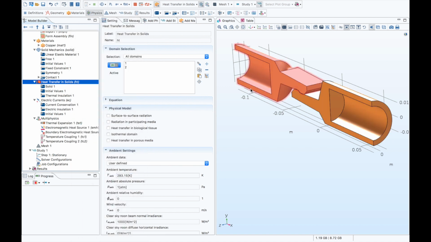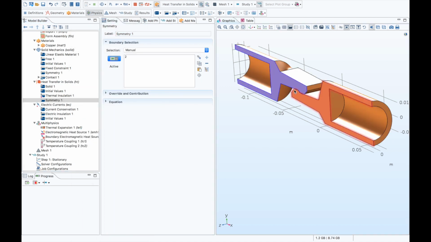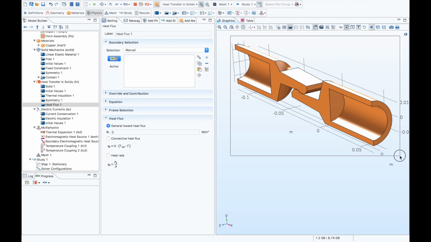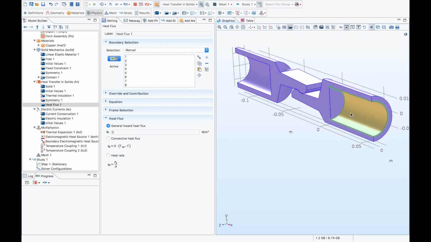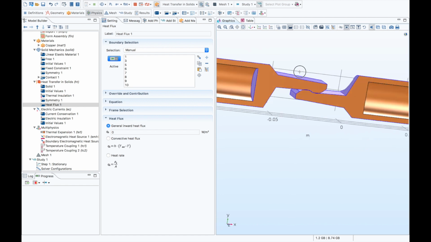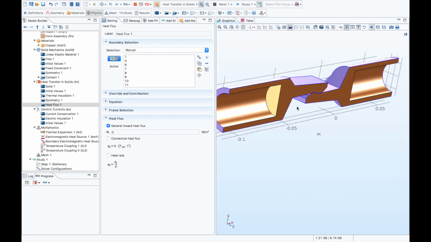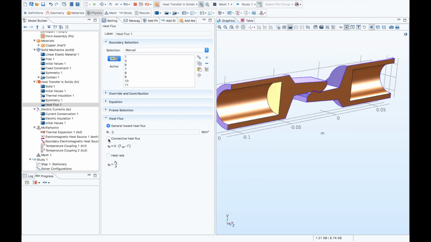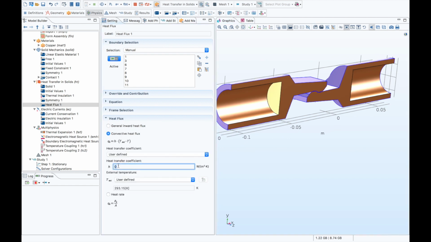We can add the same symmetry boundary conditions for the two plates, 2 and 22, and we can add the heat flux to the outer boundaries. So we can select all boundaries except the inner ones and the symmetry ones, and we can set up a heat transfer coefficient.